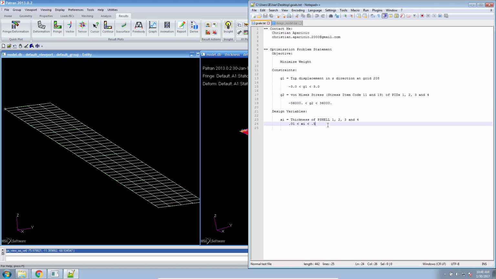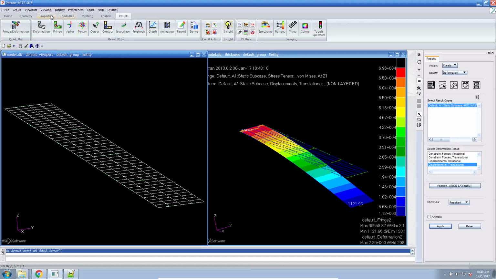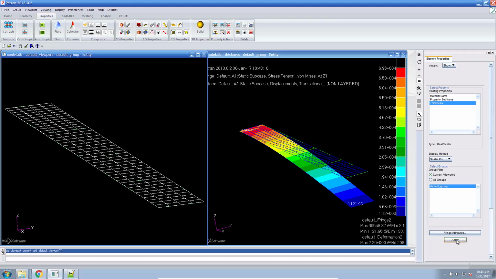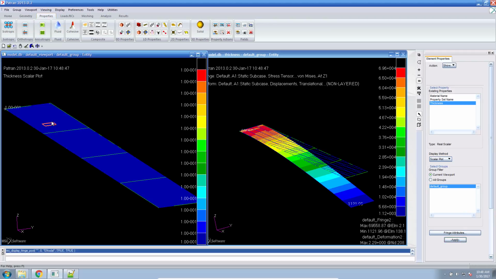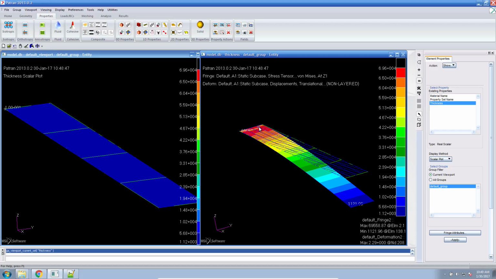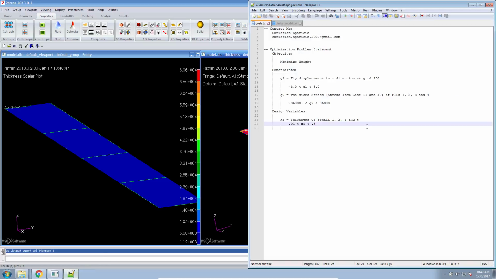And again, our design variables. Let's look at our thickness distribution while I can. Here we have four sections of this cantilever plate. A thickness for section one, a second thickness, a third, and a fourth thickness. We're going to again let Nastran vary the thicknesses so it brings the stress under the 36,000 psi level, while at the same time making sure the tip displacement does not go beyond 3 inches.